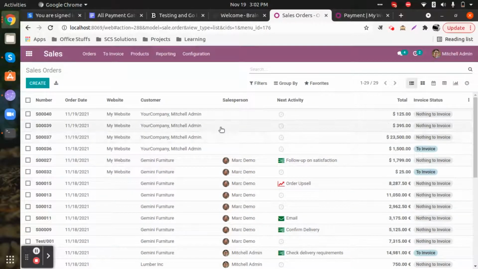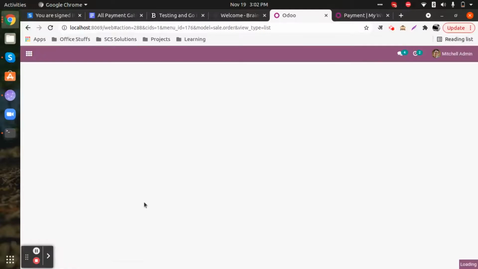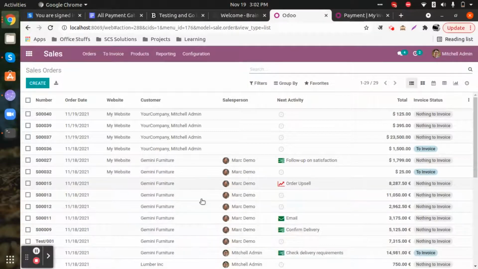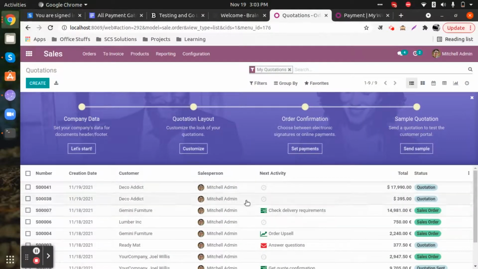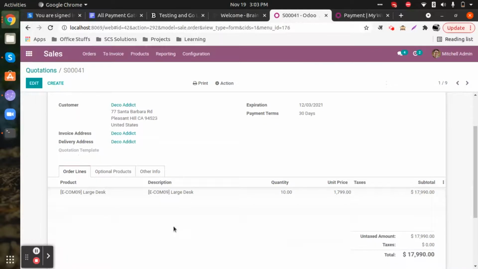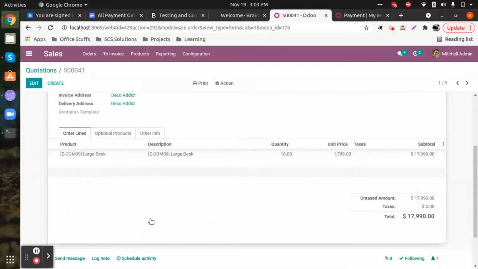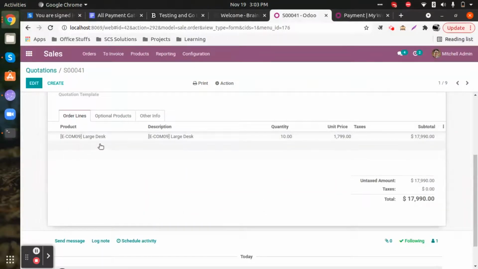Simply going inside orders here, we can see that a new order has just been generated. All right. So as you can see, the product is there, the entered quantity is 10, and this is the total billing that we are going ahead with our customer.